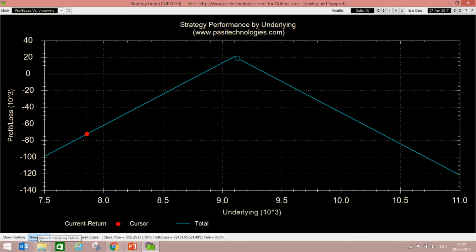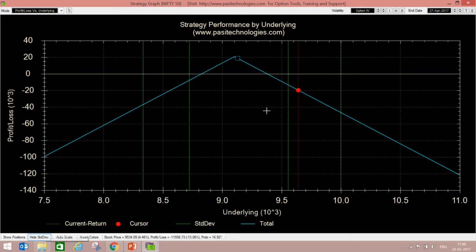Next, if you want to see the standard deviation range, you need to click on show standard deviation, and once you click on that, it will show these green lines. The closest green lines are my -1 standard deviation and +1 standard deviation, and these are -2 standard deviation and +2 standard deviation. Based on standard deviation 1, going for this 1 to 1 range, there's a 65% chance that Nifty may remain in this price range.